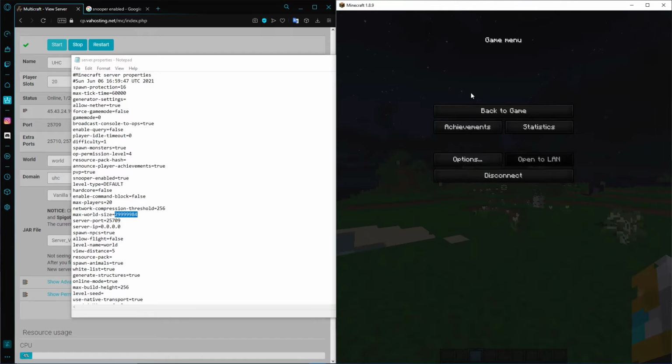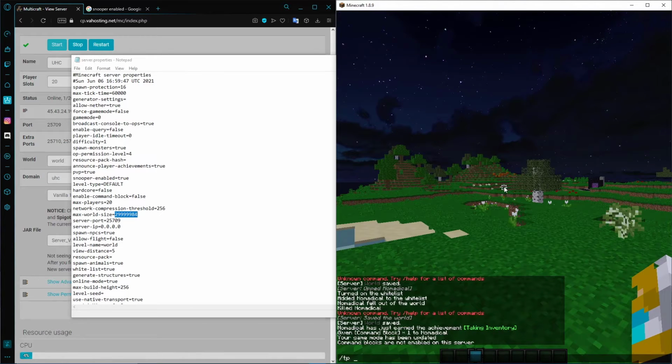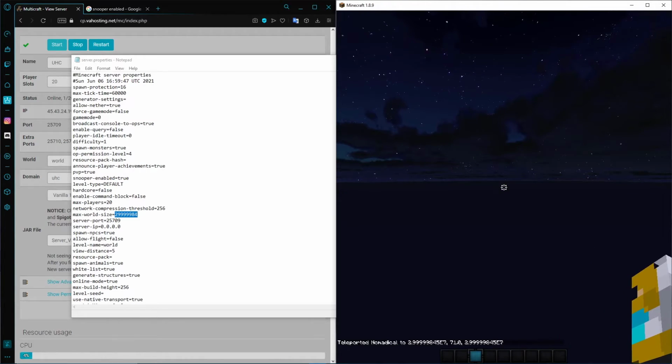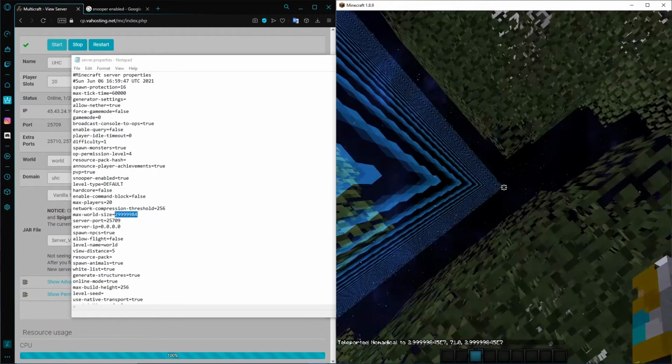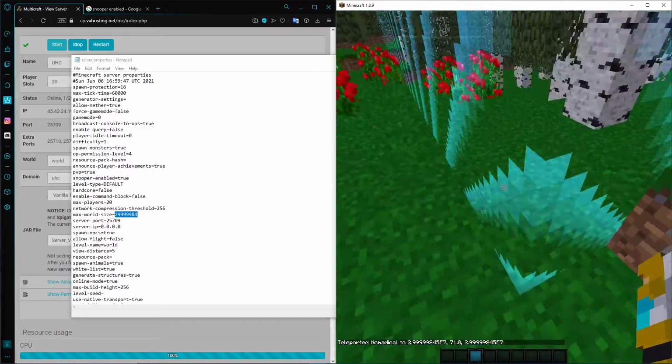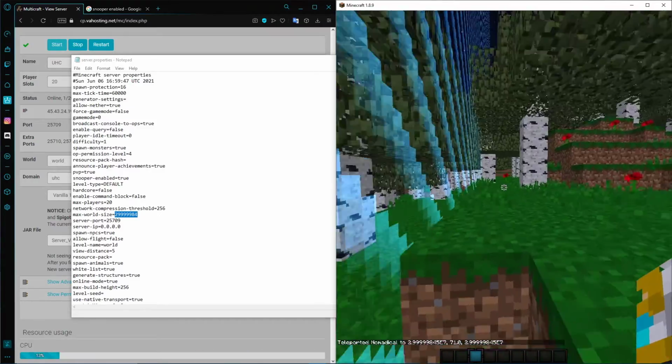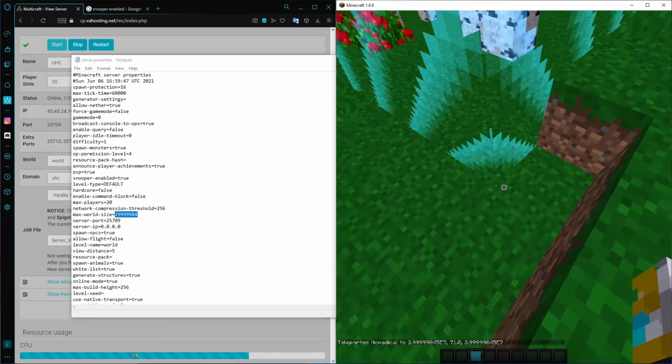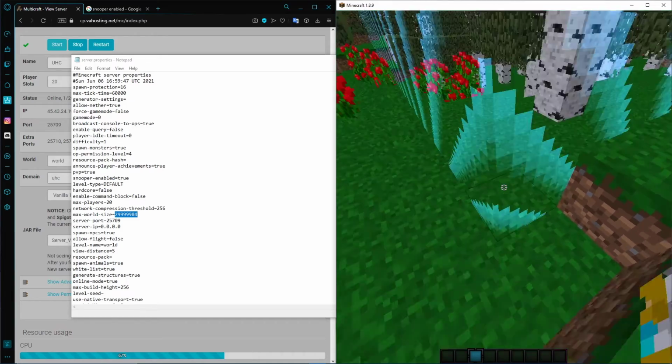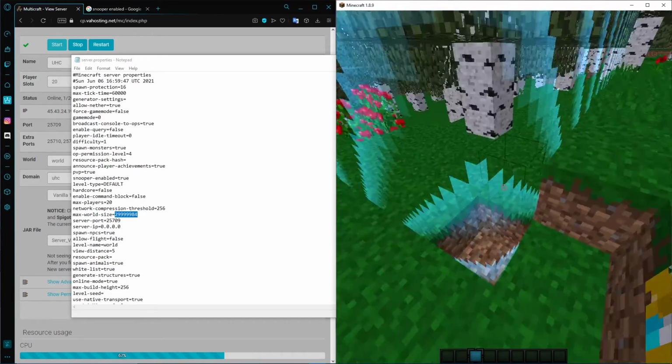As you can see, if I copy that number, then I do /TP that number, it's going to teleport me all the way out, and here's the world border. Currently stuck behind it. Huh. That could be a problem.